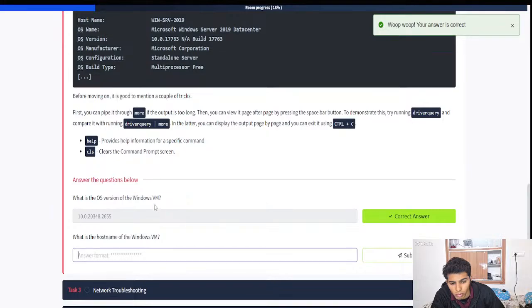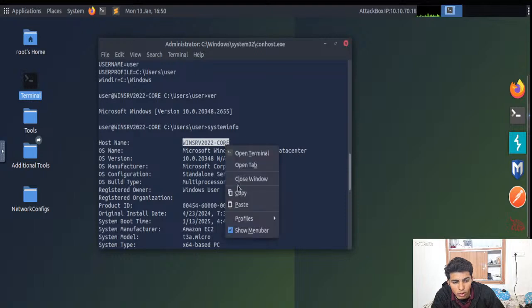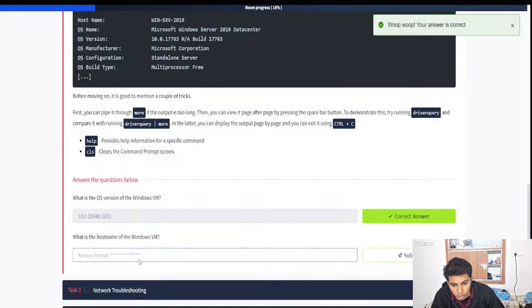Okay, what is the host name of the Windows VM? Host name, Windows Server 2022. Okay, paste.